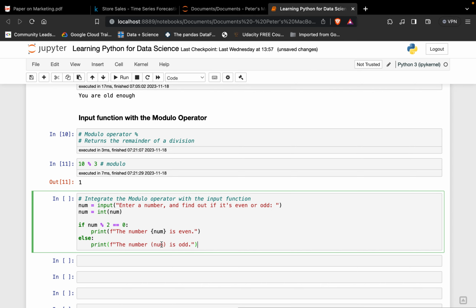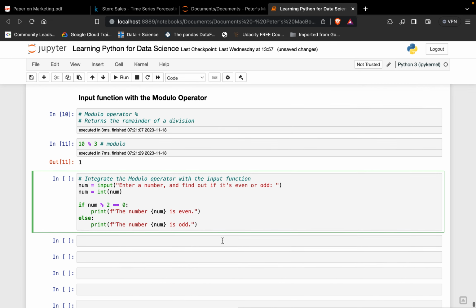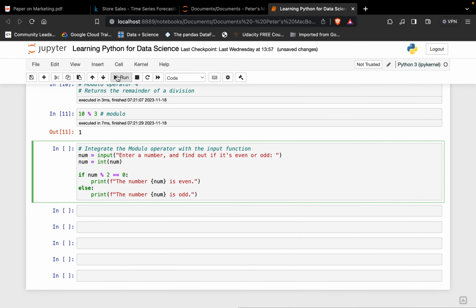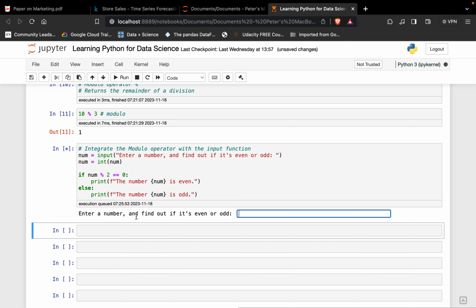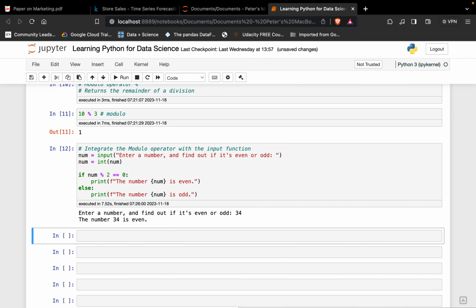I'm wondering why it was still looking red. Oh, hold on. Sorry. Yeah, so it's this. So that's what we've done. Then let's go ahead and run this. It says enter a number and find out if it's even or odd. So I'm just going to say 34. The number is even. You see that?